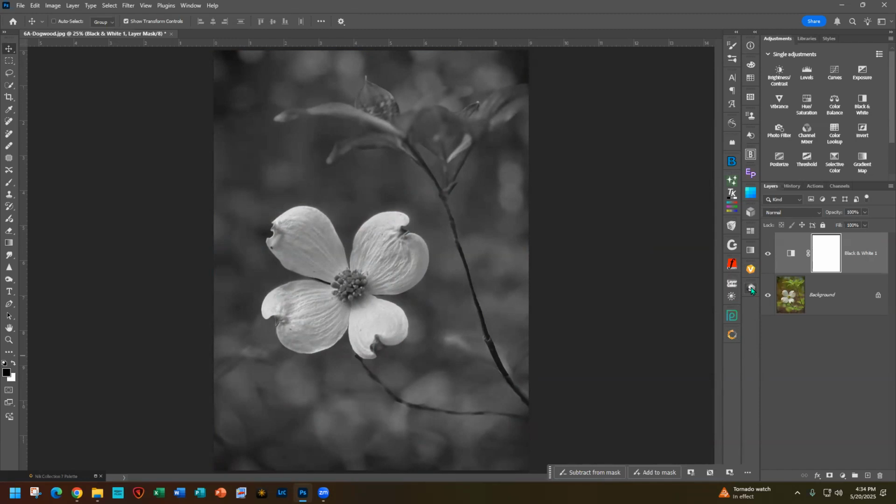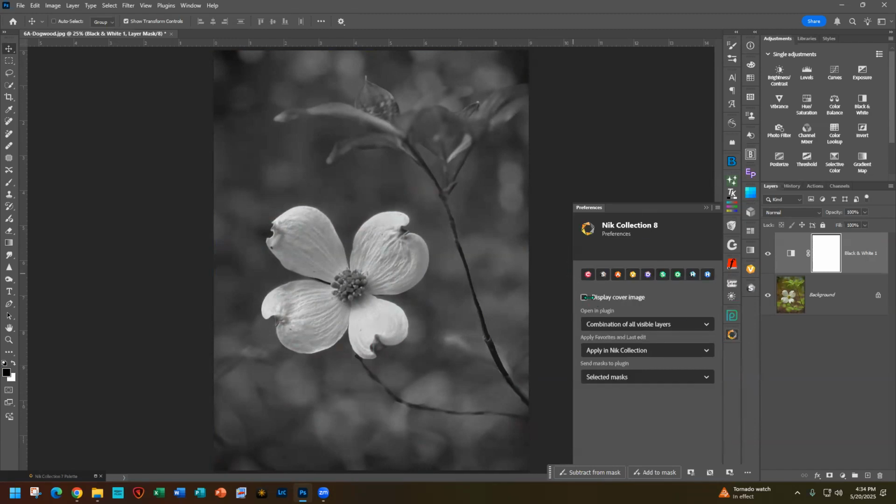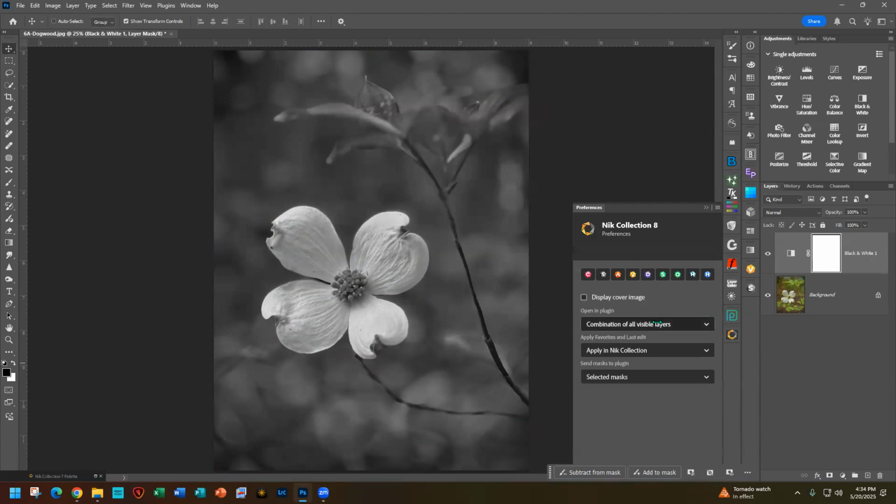I just got it just before I left for my last 2 workshops, so I've been gone for over a week and haven't really had much time to play with it. But if you put it down here, it will launch in a different way. Now if you hover over these, it'll tell you. These are all your different modules. So we have Color Efex, Silver Efex, Analog, just like before for Viveza, and now they all have a new logo with the letter that indicates what they are.